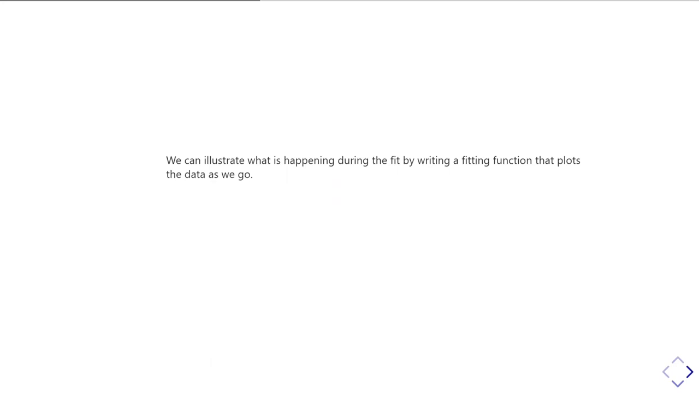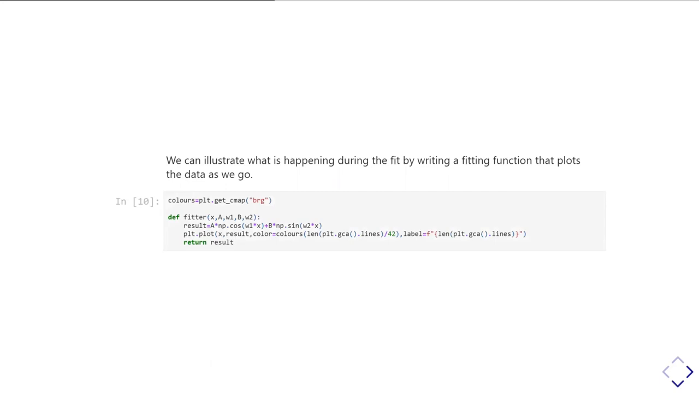Okay, so we can actually get an idea of what's going on during this fitting. A bit like we did when we were looking at fmin and fsolve in Unit 1, I'm going to write a special fitting function that makes some plots as it goes along, just so we can see what happens. So I've replaced my fitting function with a new one, and this one is now going to actually plot some data as we go along, so we can get an idea of how well we're doing with the plot running.